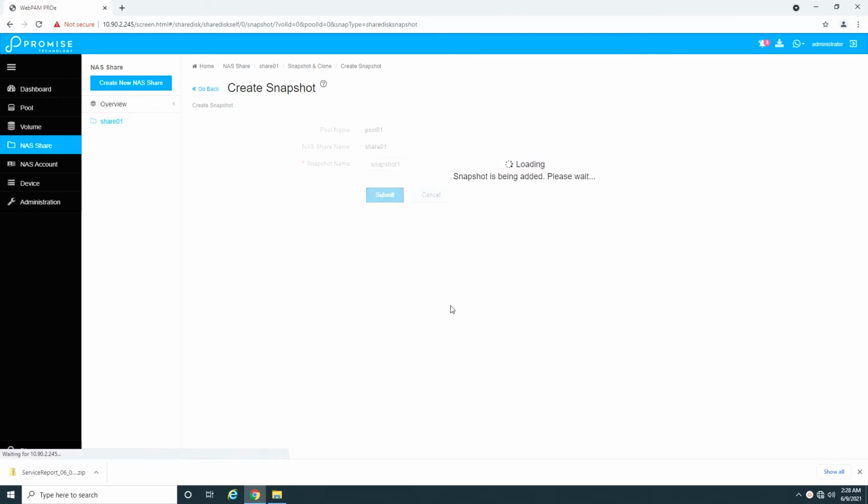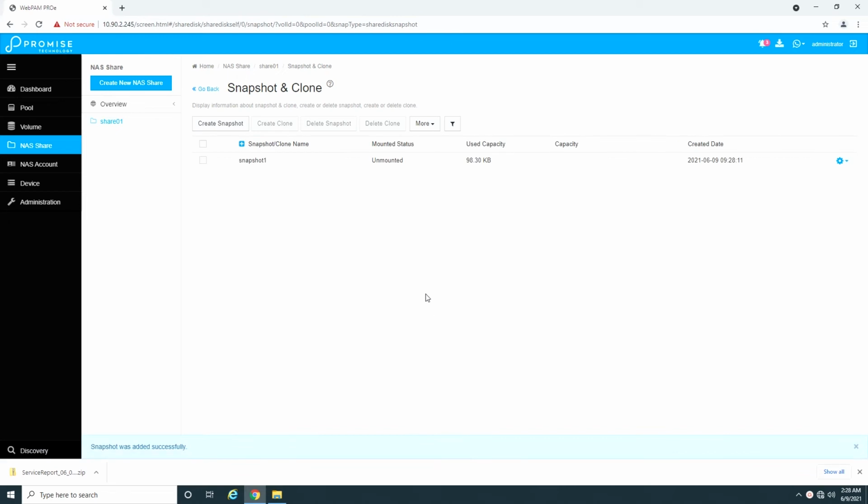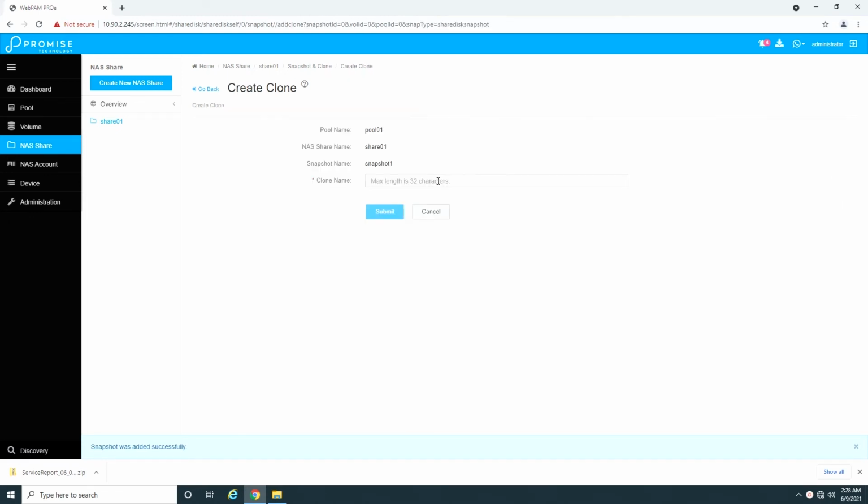A clone is a writable snapshot used to create a clone of a snapshot. If necessary, a snapshot or clone can be mounted or used to roll back in order to return the NAS Share to the state it was in when the snapshot was created.